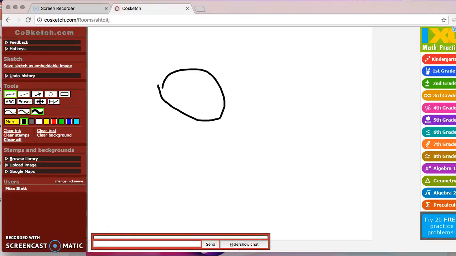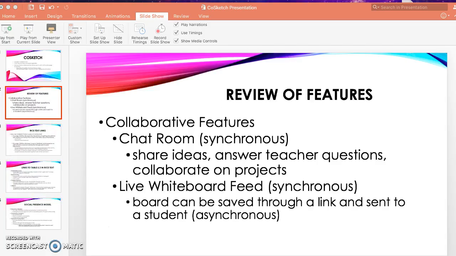And I think I covered that. All right, so that was most of what you can do on the CoSketch website. Now just a review of the features. It is collaborative because of the chat room. So it's kind of immediate where students can share their ideas, and they can answer any questions that I might pose to them, and they can even collaborate on projects.